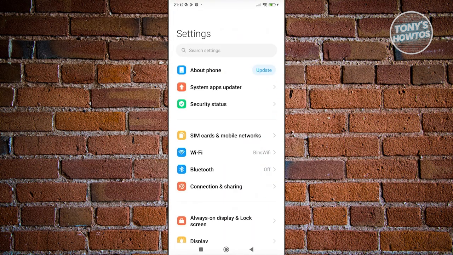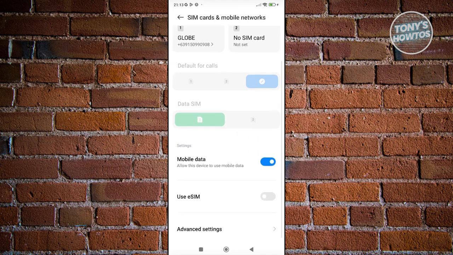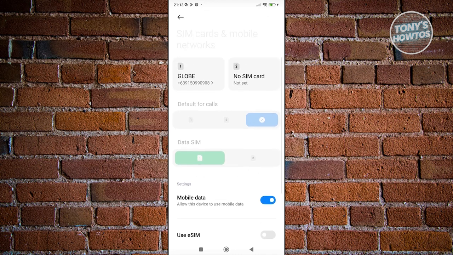So in this case, what I like doing here is I want to open up my settings and go to SIM card. And again, if you have multiple SIM cards here, you might want to go ahead and disable one of them. Typically, you'll have the option to disable them in this section here.